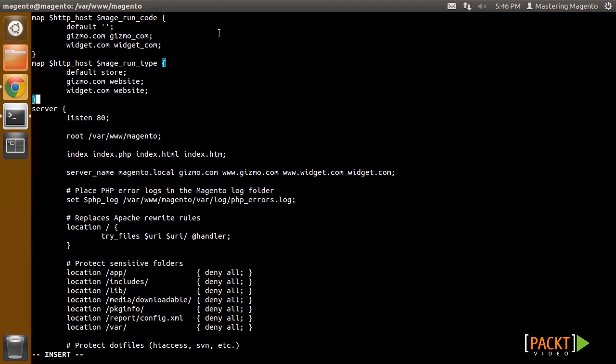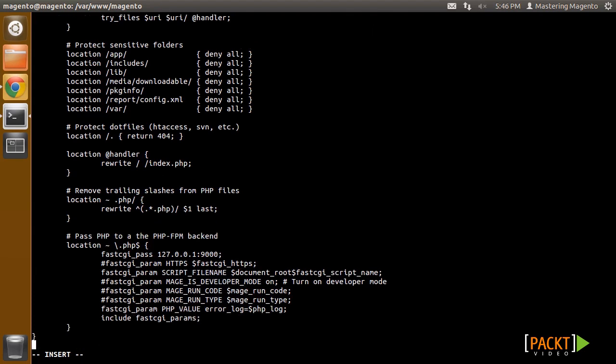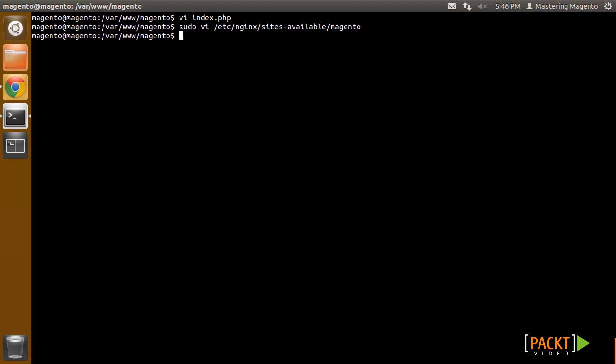This is only giving us a variable in Nginx, so the last thing we need to do is pass those variables along to PHP. I already have these lines in here and commented, but if you don't, you would have to add a fastCGI param line that passes the mage run code to the mage run code PHP parameter. So once I save this, the last thing I need to do is restart Nginx for those changes to take effect. I also need to make sure that I have the proper host names configured in etc hosts.